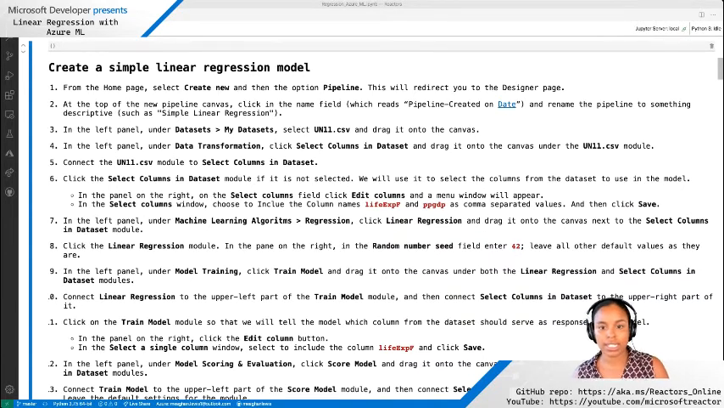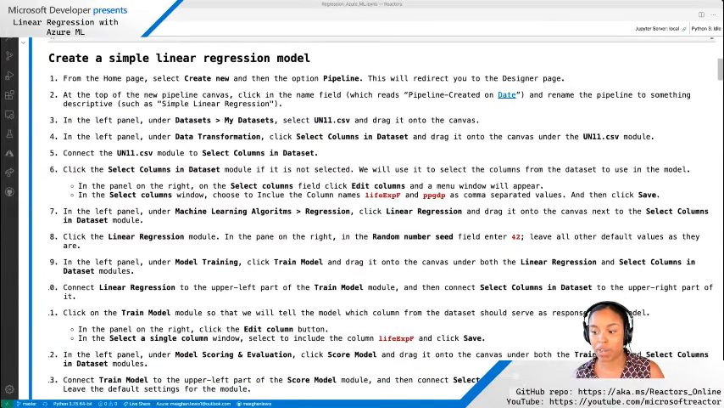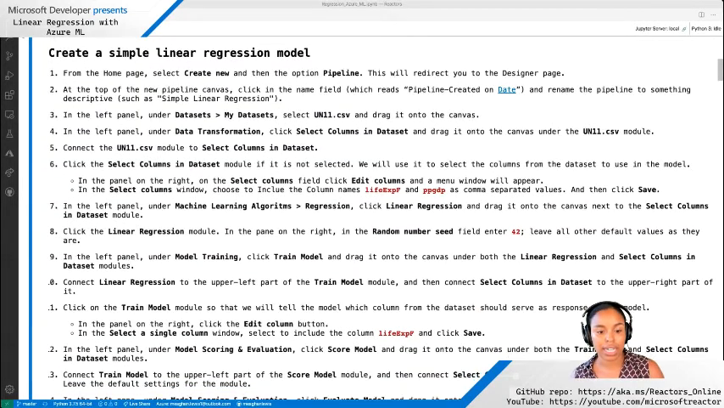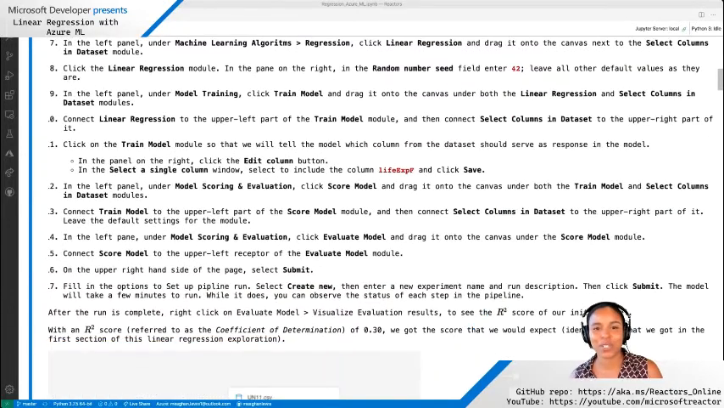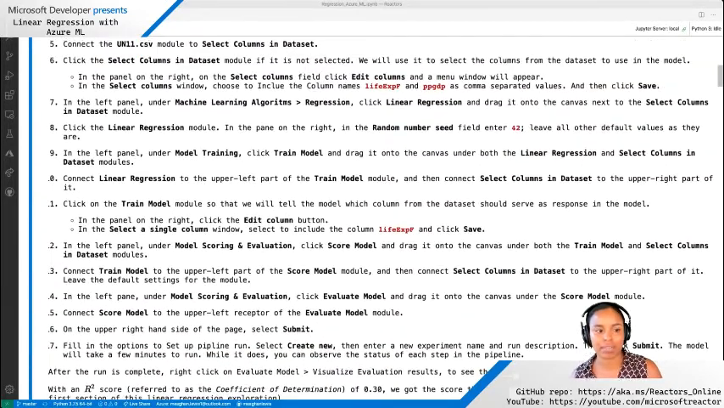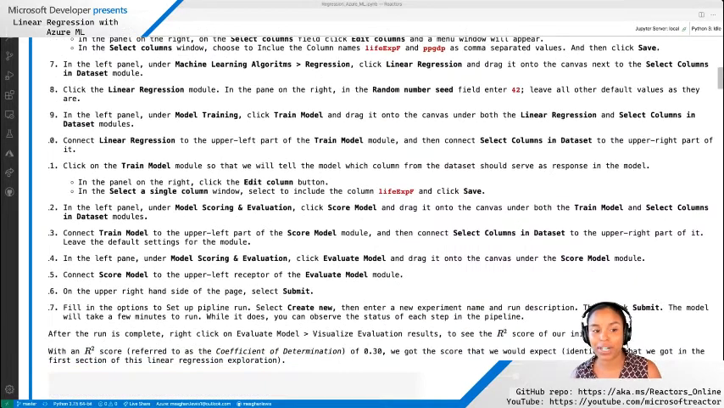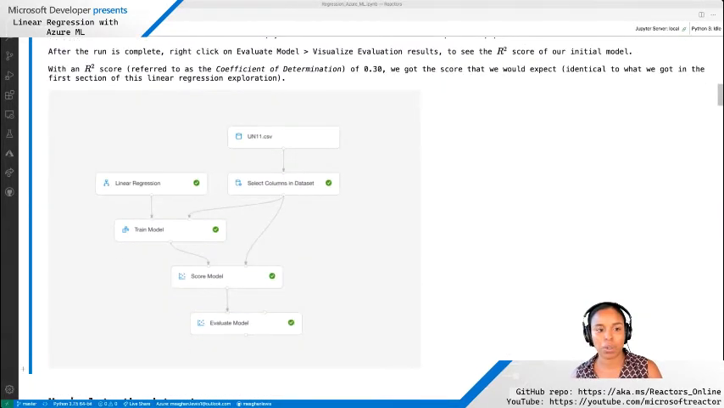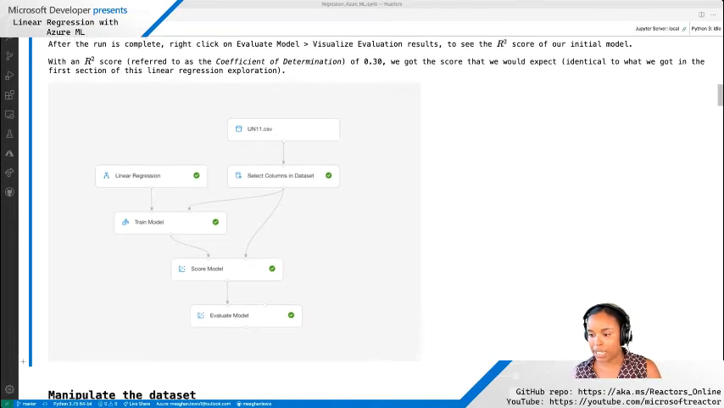So this is all the steps that I just followed to create that simple linear regression model. And it's quite a few steps, but if you're doing this on your own and you're doing this later, you can definitely kind of just watch the video or go along in the steps. I also added a picture here, which is a nice way to know if you generated your design appropriately, like mine.